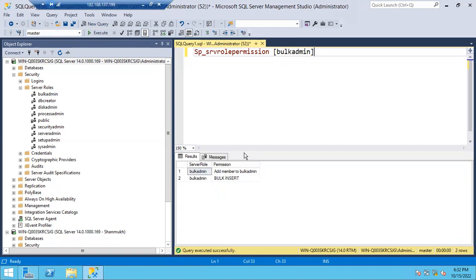How many permissions are there for this role? How many permissions can you see here? Two only. Only two permissions are there. What are those permissions? First is add member to bulkadmin. Second one is bulk insert operations. So let me discuss the first one. Guys, listen carefully.